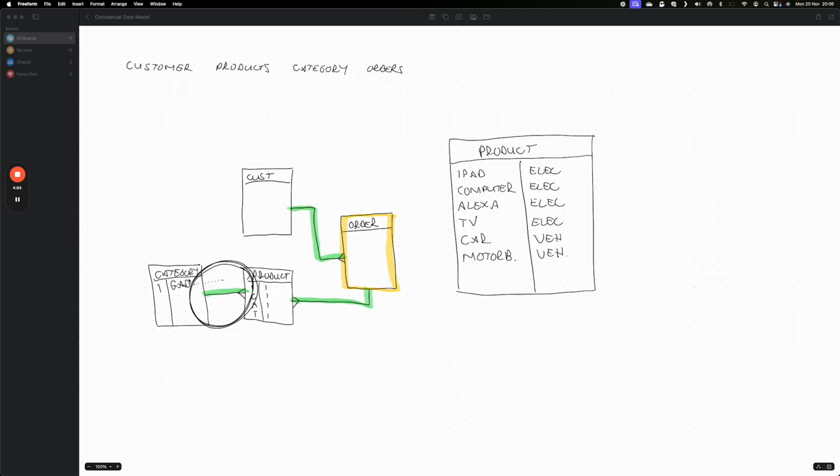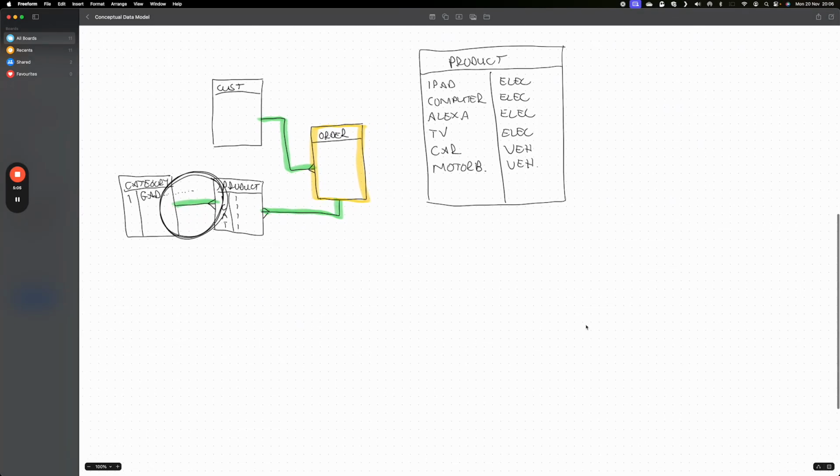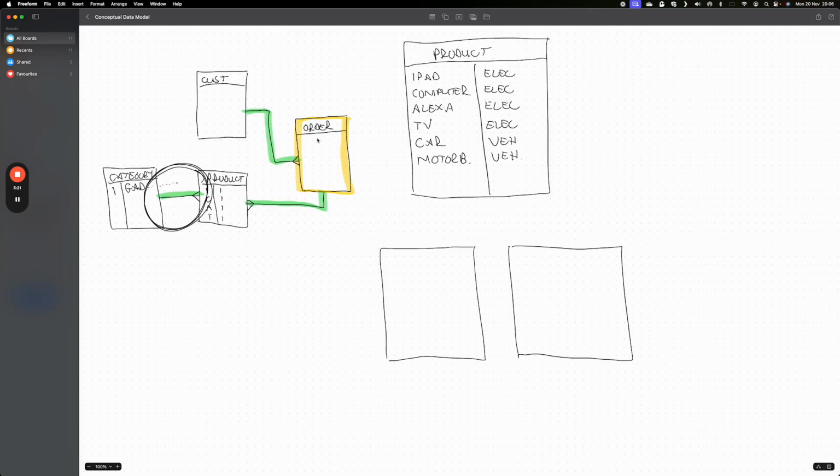Now, let's delve into the example of order a little bit more. Let's find some space over here and down here. Because an order can have multiple items on the order, what we're going to do is break this out into two. So there our two tables are, and we're going to call this one order header, and this one order detail.